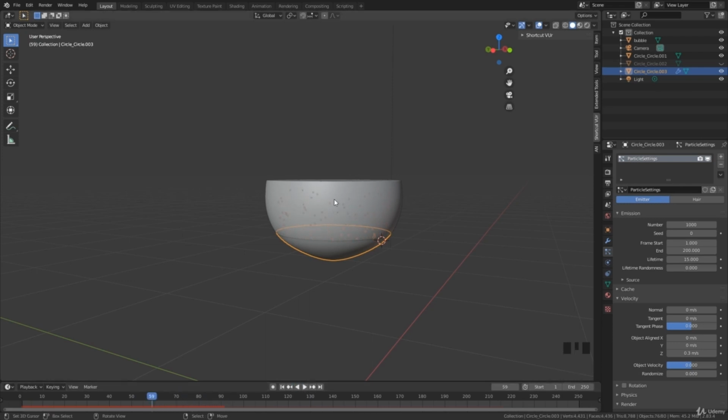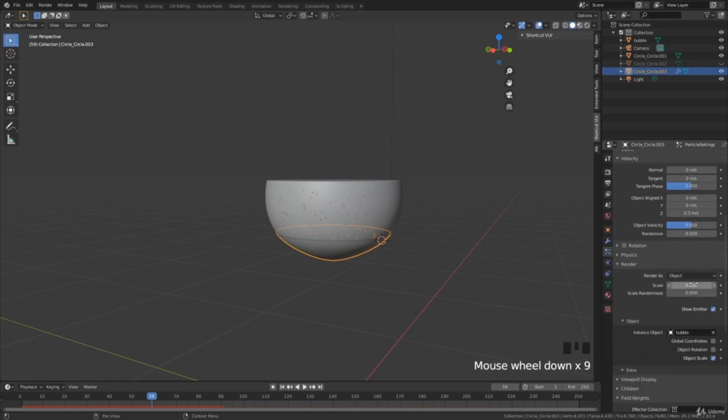Awesome! If you do not have enough bubbles, you put this number up. If there are too many, put it down. And of course the scale you could change here. We also want to turn off show emitter because we do not really want to see the emitter in our scene. We only want to see the bubbles.